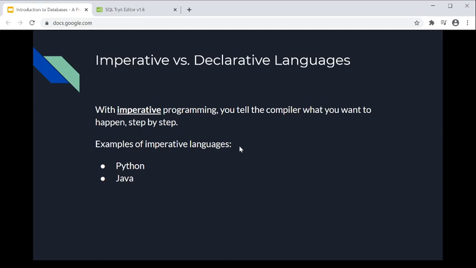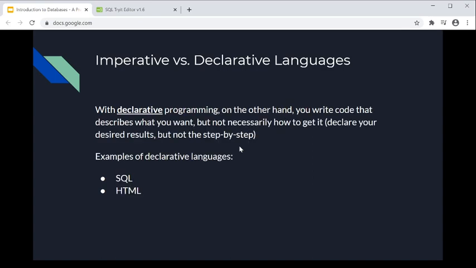And this is where you write the for loops, the while loops, and all of that. You tell the interpreter step by step what you want to happen. Okay, we'll come back to that. I think it'll make a bit more sense once we contrast it with declarative languages. With declarative programming, on the other hand, you write code that describes what you want, but not necessarily how to get there. So you give the interpreter your desired results, but not the step-by-step.